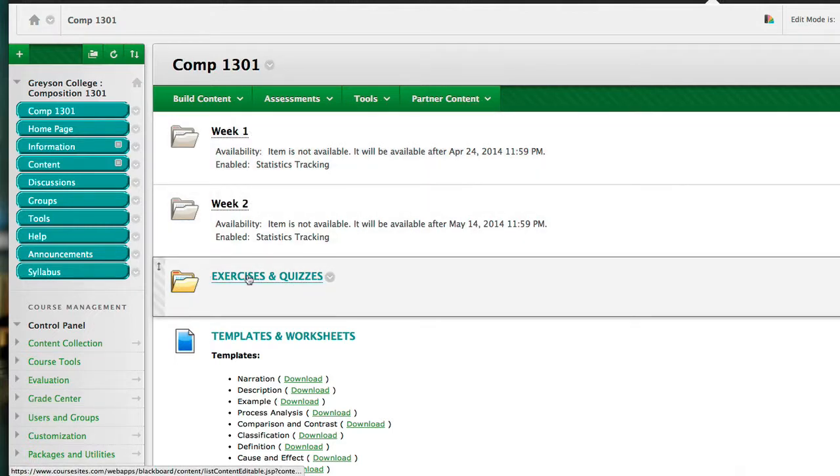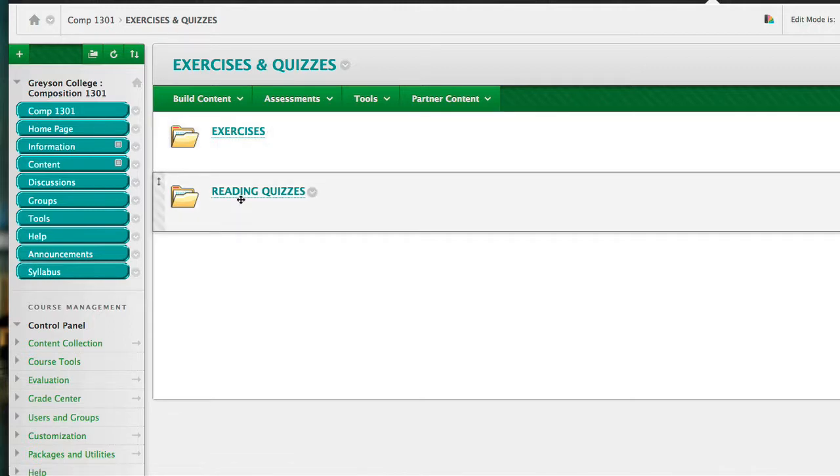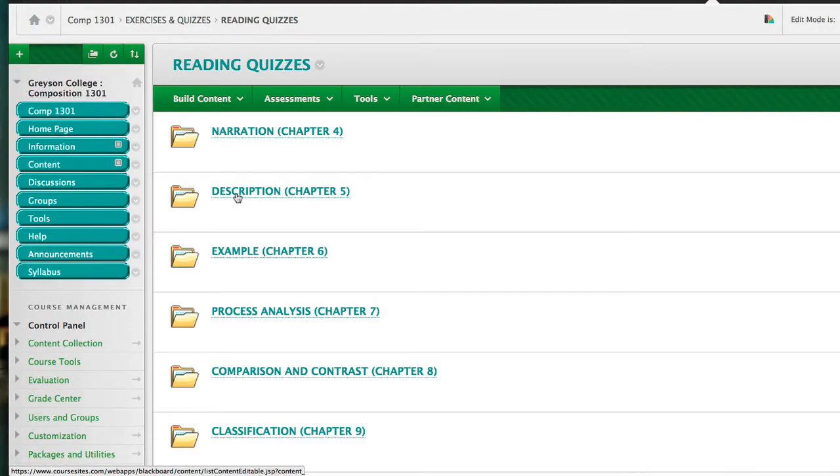Now, here's what I'm going to do. These are just going to be empty placeholders. So if I click on exercises and quizzes, you can see how we've broken it up: exercises and quizzes, and then reading quizzes. If I click on reading quizzes and drill down, I can place assessments into these folders, but they haven't yet been deployed. What I'm going to do instead is move back up to Comp 1301.